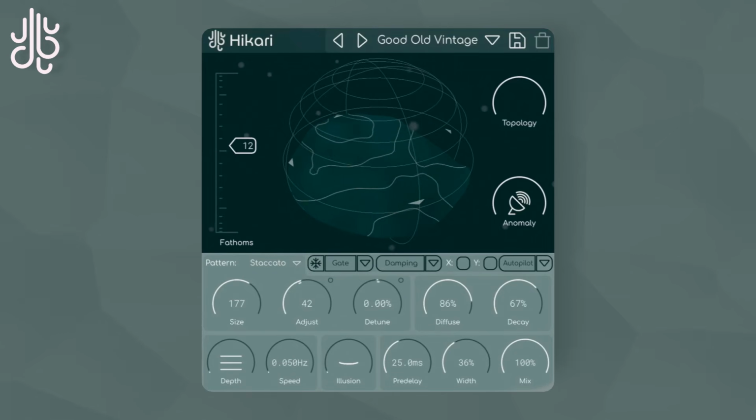Now we can look at the bottom controls. These two controls adjust the depth and speed of the periodic modulation. Modulation occurs in a cyclic pattern.